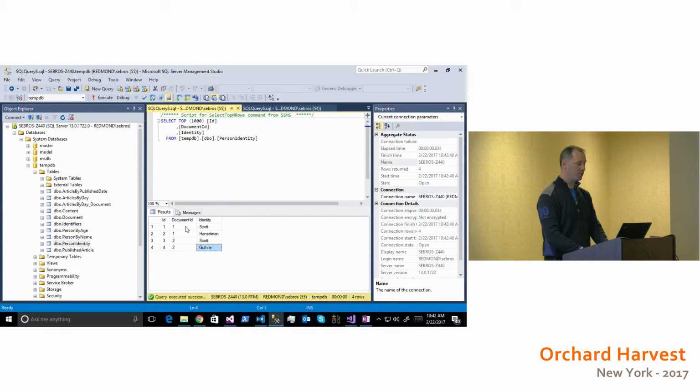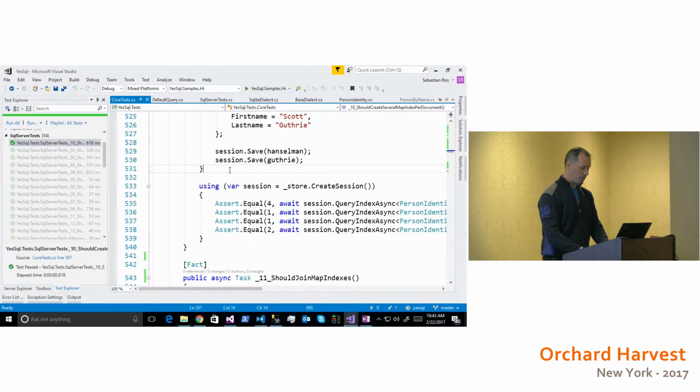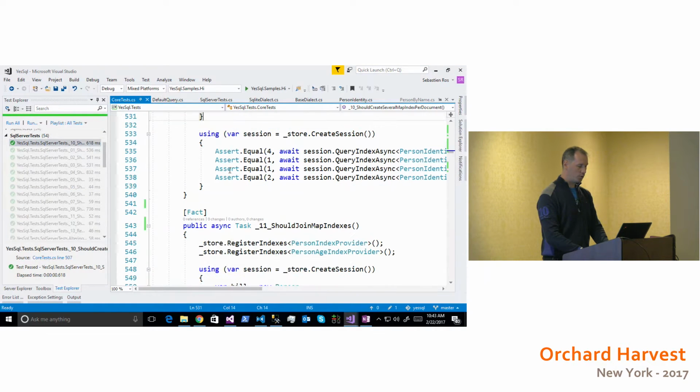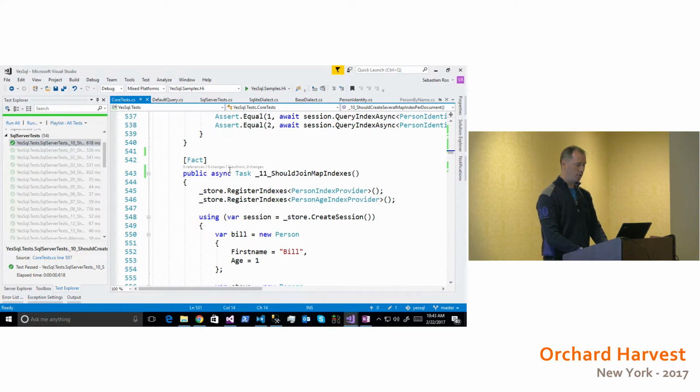And you see, that's why we have a document ID and an ID, because this thing and this thing actually represent the same document. Okay? But they are 2 different person identities. And I will show you 2 last things, joining indexes and map reduce, which is another type of index.